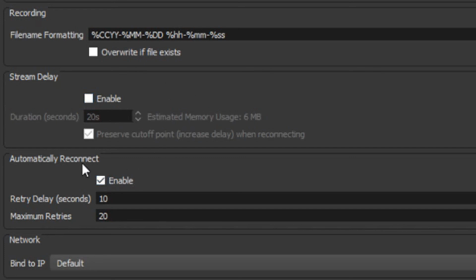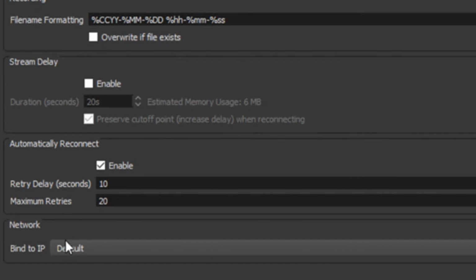And then automatically reconnect. If you get disconnected from your stream, then definitely try to reconnect. I do the delay as 10 seconds and then maximum retries as 20. Obviously, you don't want to go a million retries or else you might break your whole computer. But that's pretty much it. Network, just have that as default. And those are my OBS settings, guys.